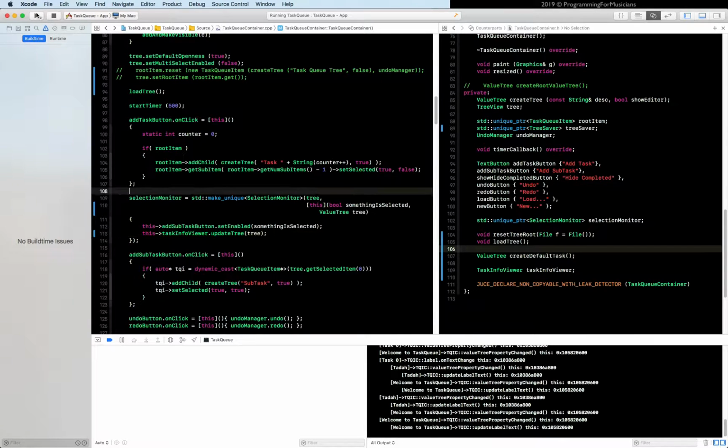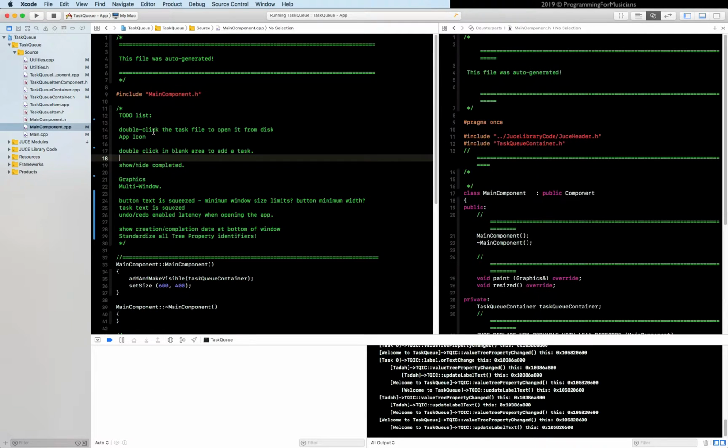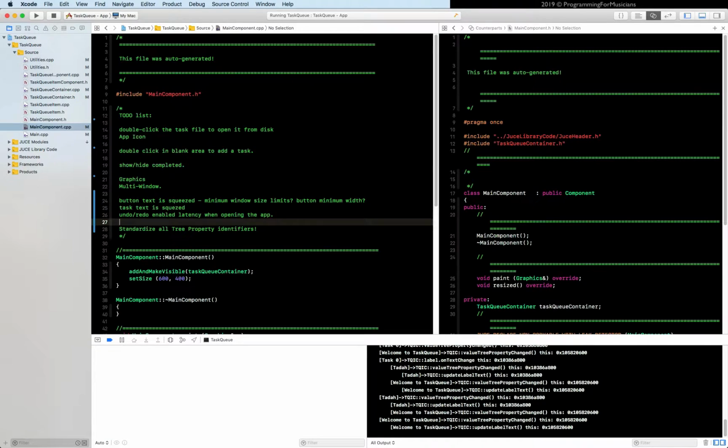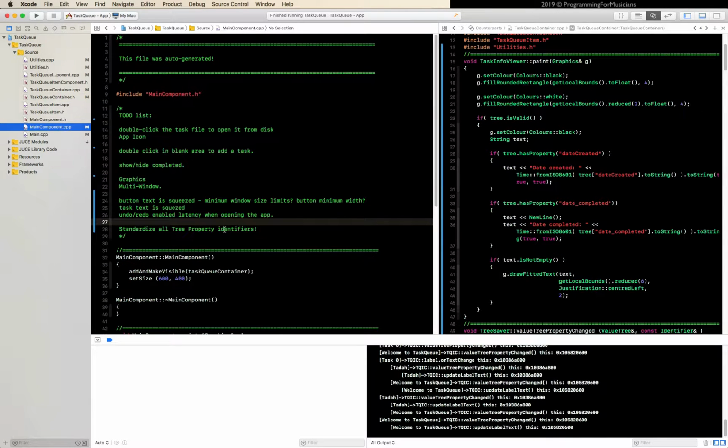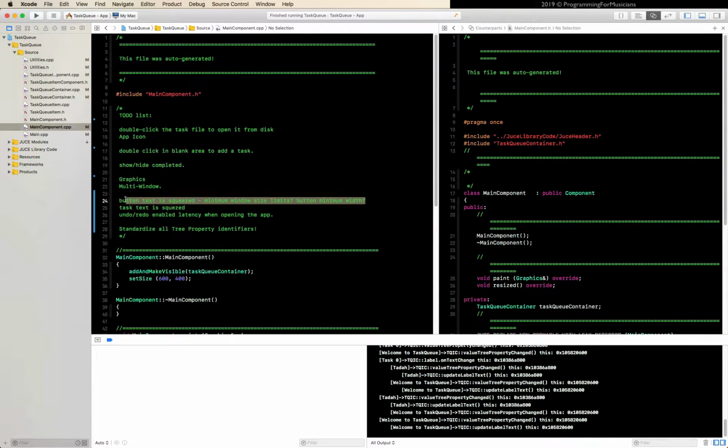So you know what that means. That means we get to check off show creation completion date at bottom of window. Boom. All right, let's do the squeezed button text next. That's this guy right here. Button text is squeezed. Let's do this one right here.